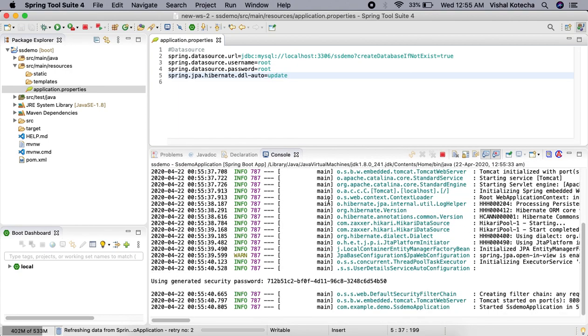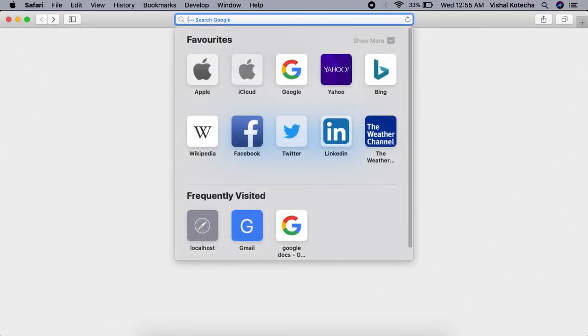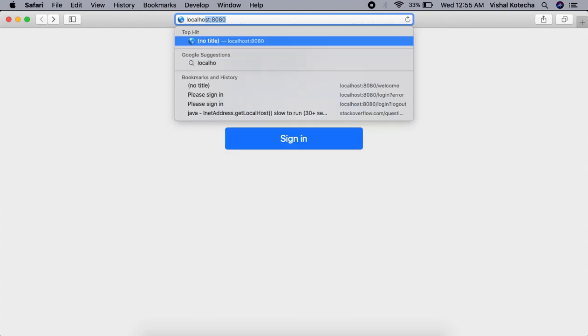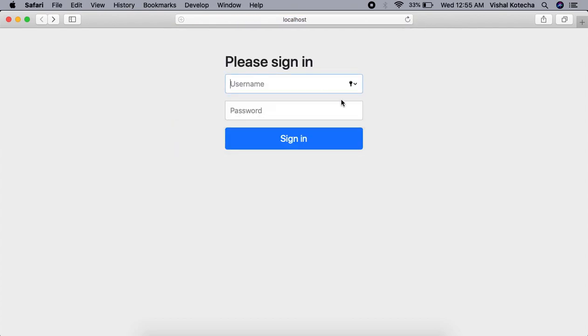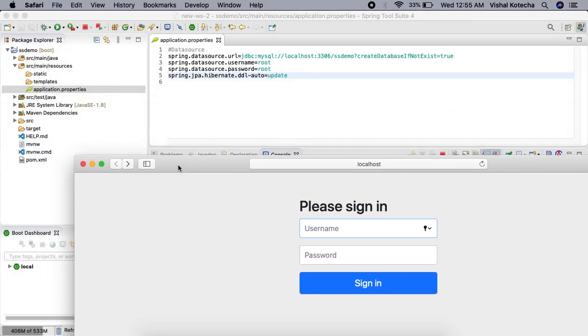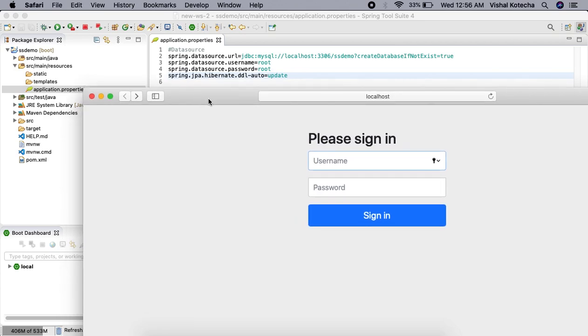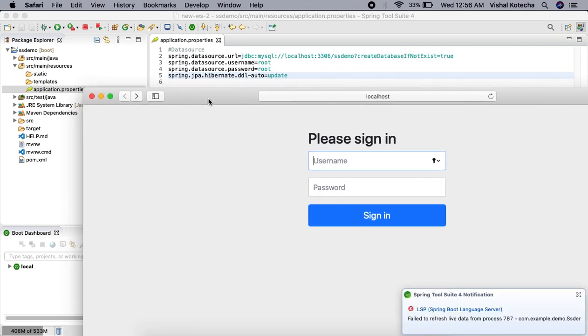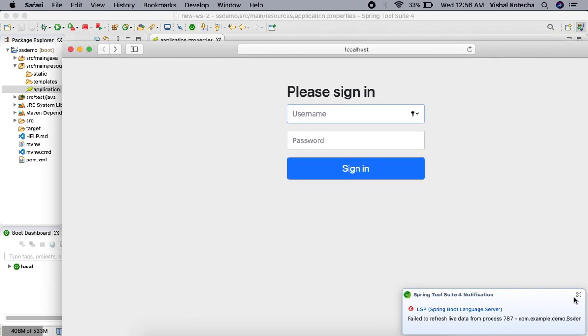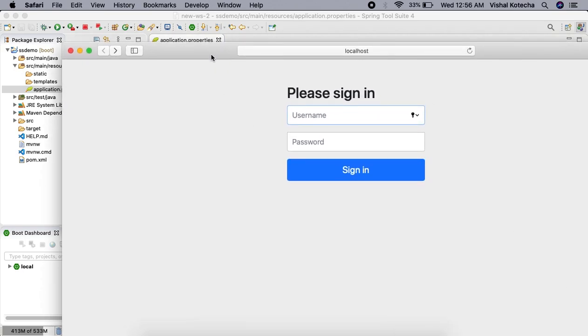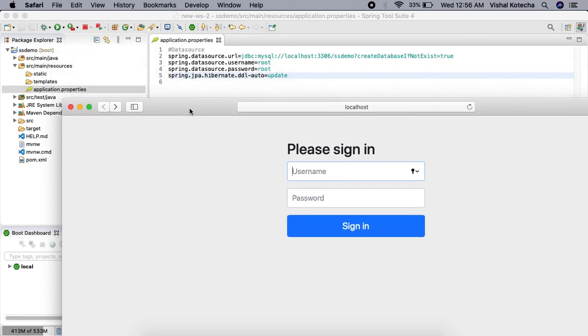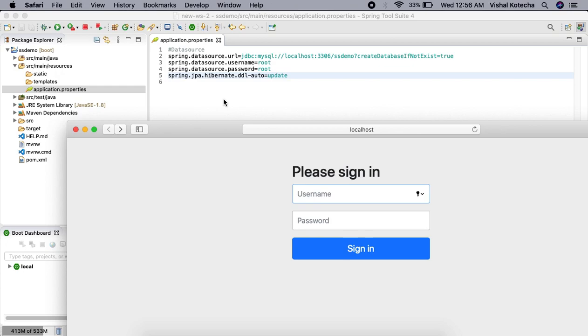Okay, so the application is started successfully. Let me try to open the browser to see whether we can see anything. Okay, so we see a login screen. Now how did this happen? We did not write any code for this, correct? This happened because when we add a dependency of Spring Security, Spring Security creates a sign-in page automatically for us. And because there is a sign-in page, there must be some username and password to be provided in order to log in, correct?